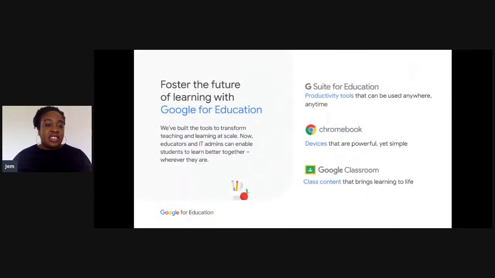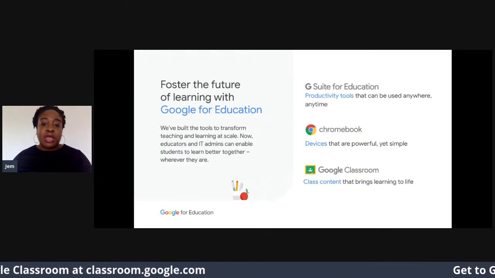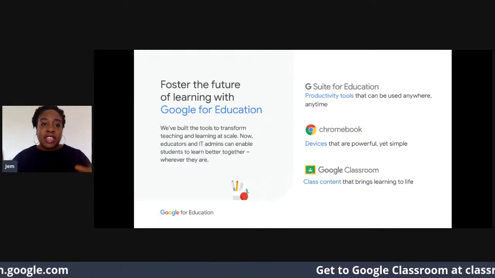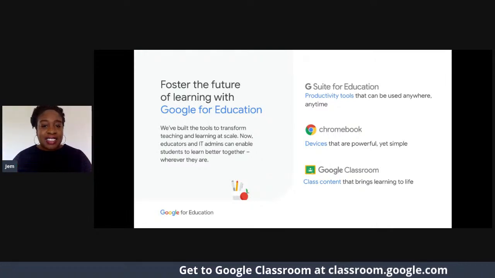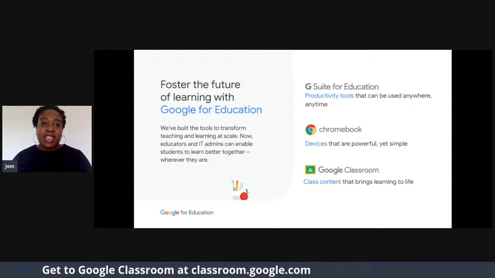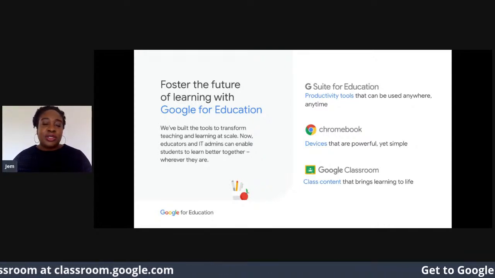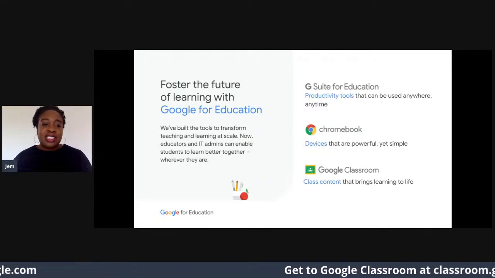Google for Education helps everyone foster the future of learning. G Suite for Education is our productivity tool set. That includes Chromebooks, which are our devices, and then Google Classroom, which is the class content, the teacher driving force, and our mission control. It's a great way for teachers to bring your content to life, share your class assignments, and close the feedback loop with students so that they can also interact with you during this time.